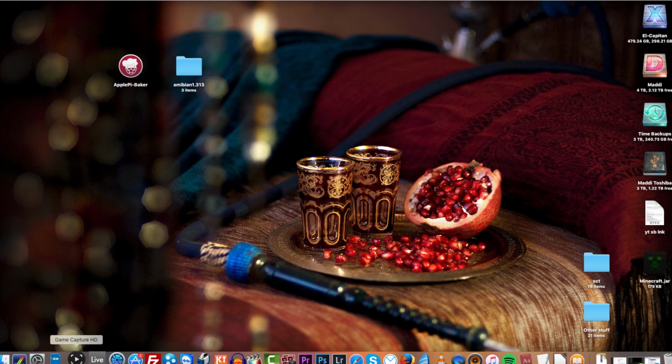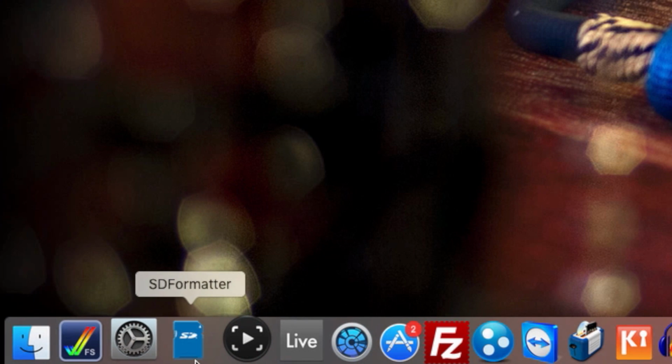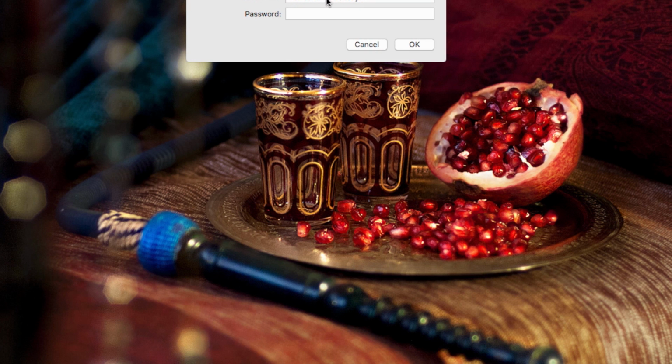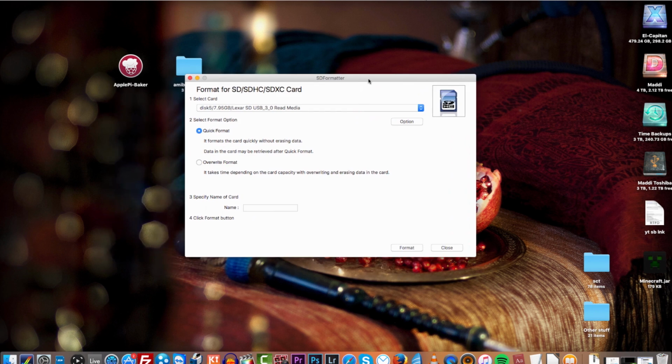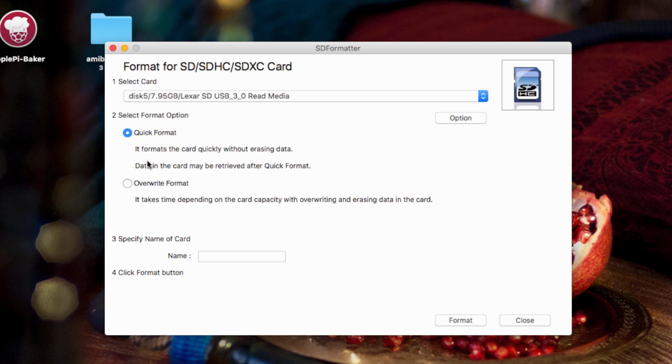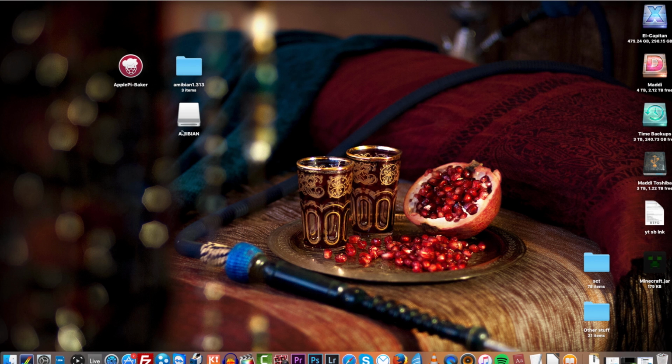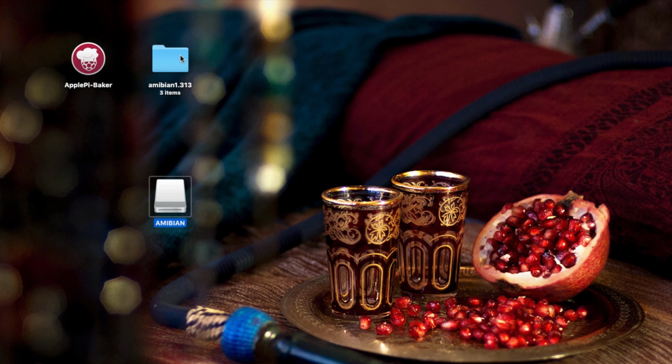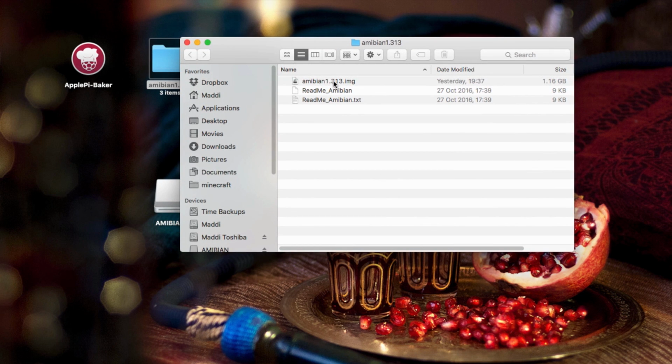Okay, so in my applications, SD card formatter, you'll find it in your applications folder. I've got it here. It'll ask for your password, and so the SD card that I inserted, it's come up with that here. So we do a quick format and specify the name of the card, whatever that may be, Amibian format. And you will notice that here. So we now have my SD card, Amibian image here, which we'll see over here.